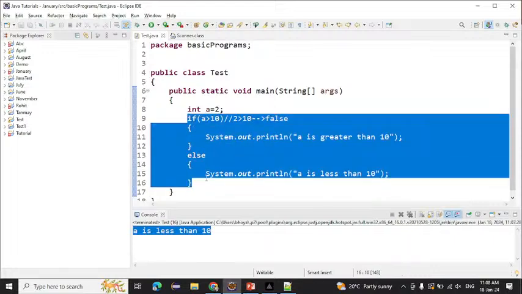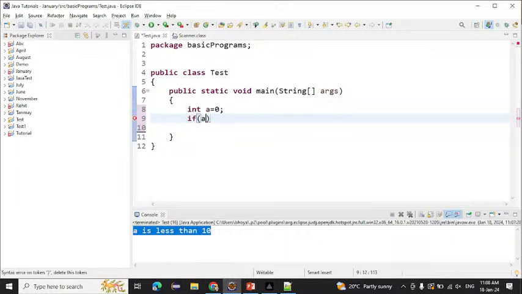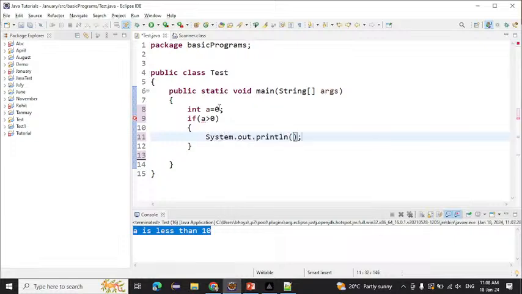So I will remove this one and write 0 here. If you want to check multiple conditions, we write if-else if. Inside the if, I will check the first condition: a is greater than 0. So System.out, I will simply write here "positive number". Okay, the first condition I wrote. Suppose I want to check another condition also. So for that, what will we do?